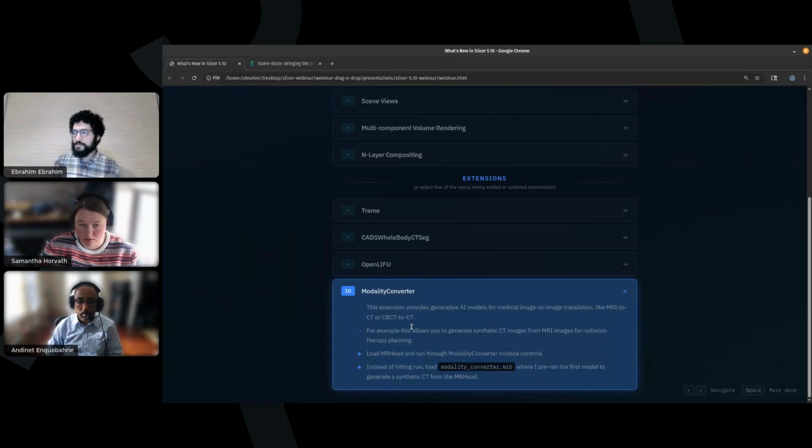And then finally, I'll show modality converter. So this is an extension that provides generative models for medical image-to-image translation, like MRI to CT or cone beam CT to CT. And for example, you could use this to generate synthetic CT images from MRI images for radiation therapy planning. Really, anytime you have a workflow that needs to start from a CT image, if you are able to convert whatever image you have to what a CT would have looked like, then this lets you plug things into that workflow from other modalities.